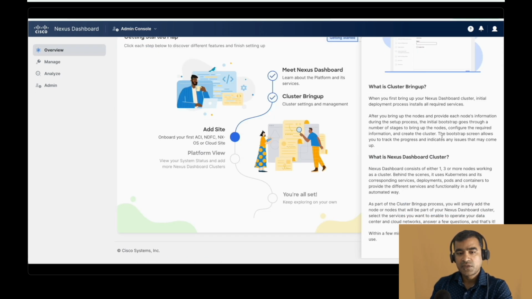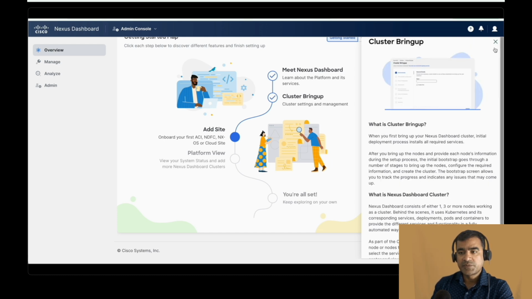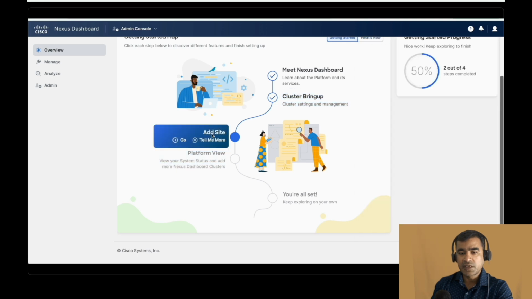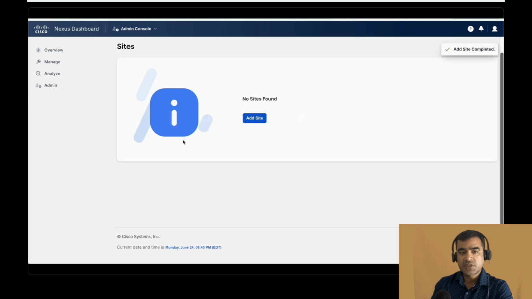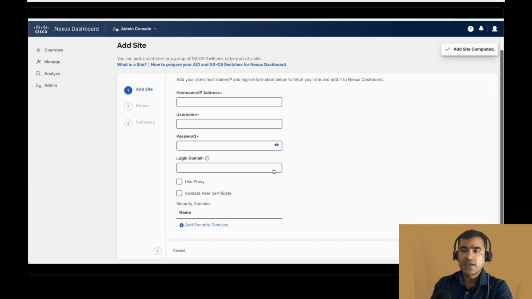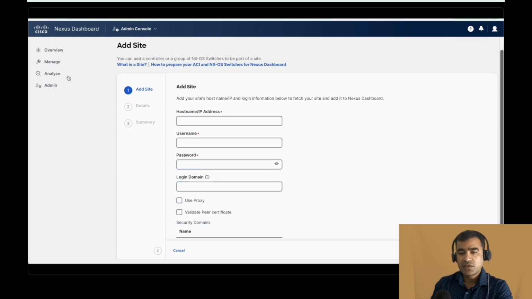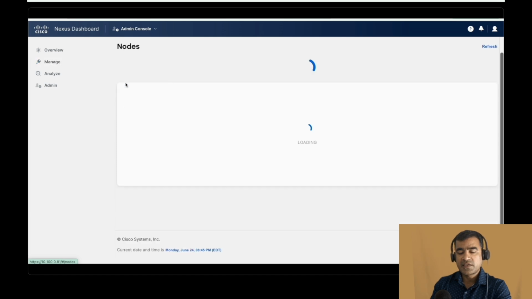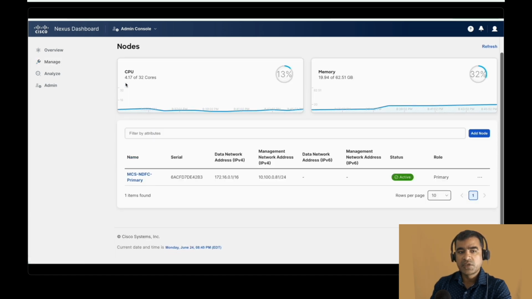So bring up. Once I click on that, that is completed because we have already configured all the management data network and management network IP addresses. So we are 50% complete. Now it is asking to add a site. Either you can add a site and start monitoring on day one, or you can use a service to deploy the site, and then the site will be available for management automatically.